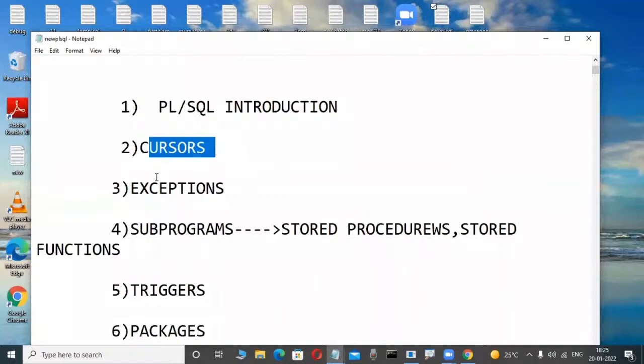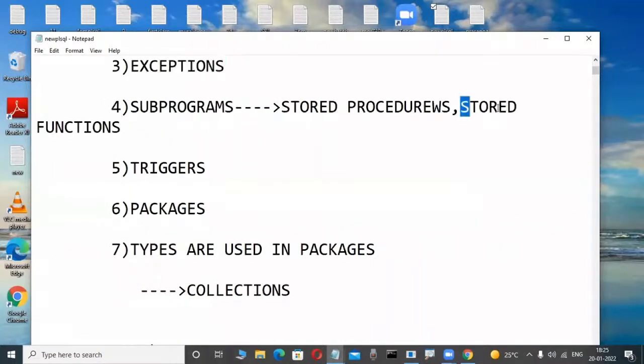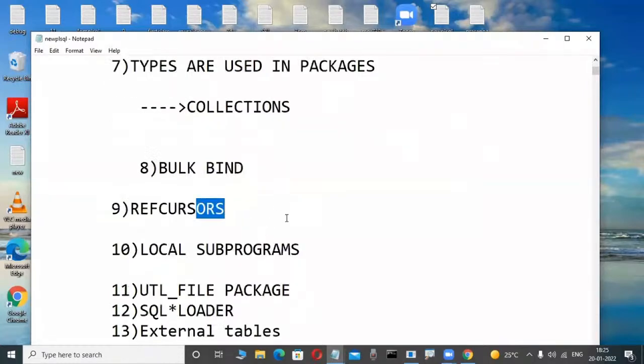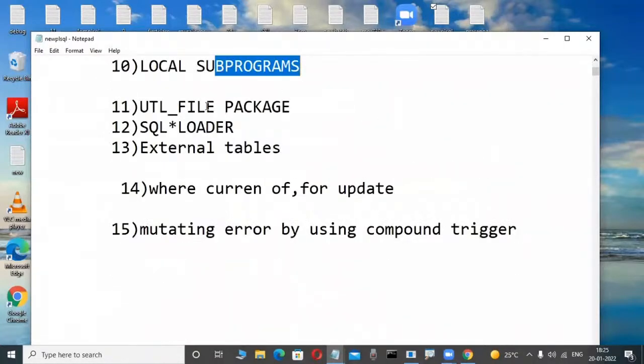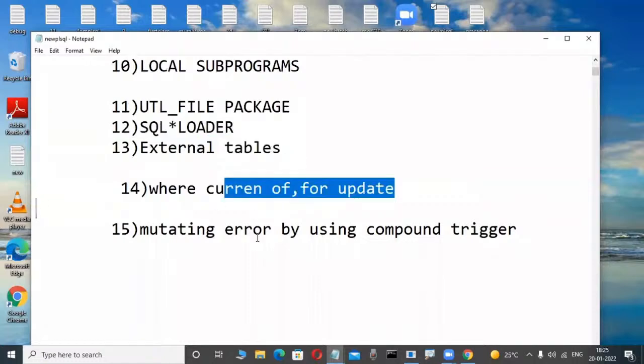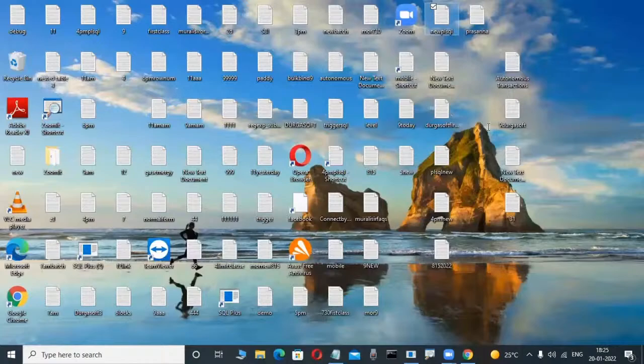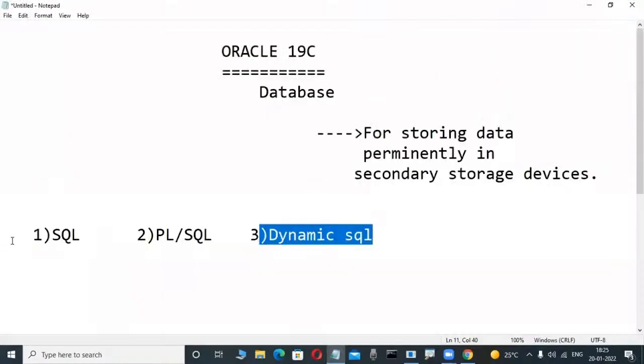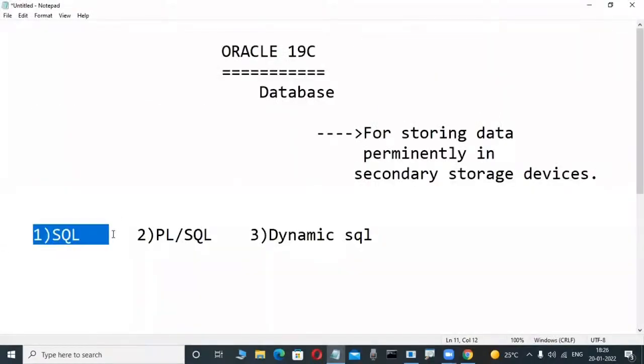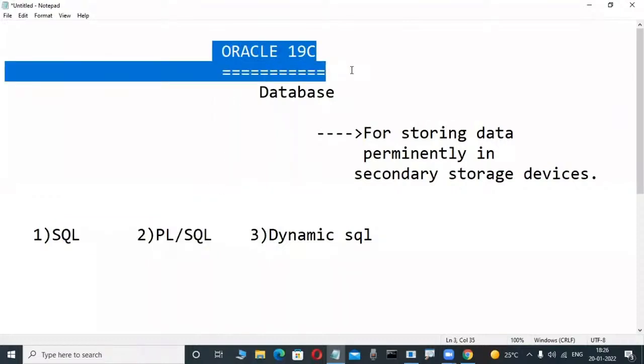In PLSQL there are cursors, exceptions, stored procedures, stored functions, triggers, packages, types, collections, bulk bind, ref cursors, local subprograms, UTL file packages, SQL loader, external tables, so many things like this. So much syllabus is there. That's why we first learn the SQL language. After that, when you have some knowledge, you then learn PLSQL. Through these two languages, we are operating this Oracle software.